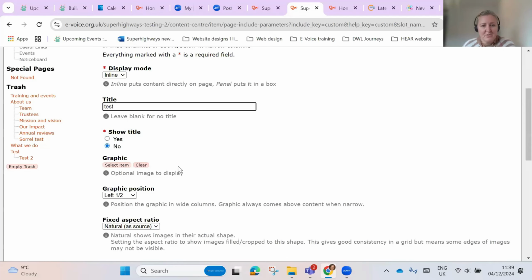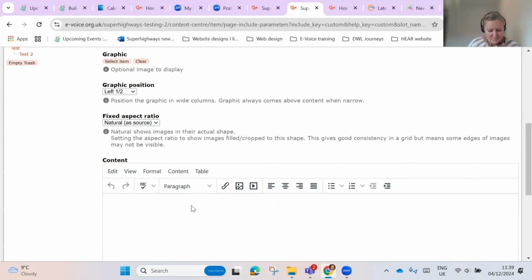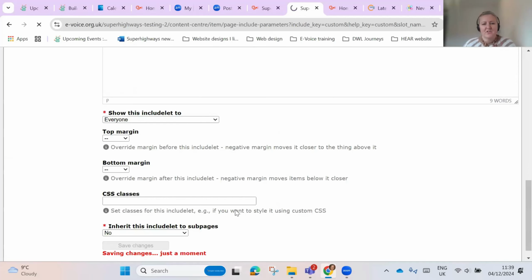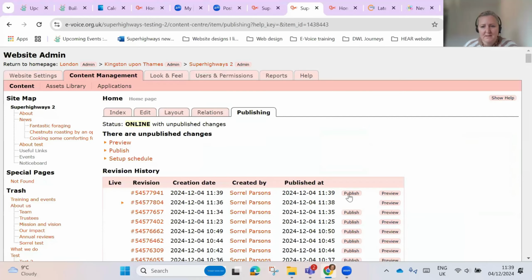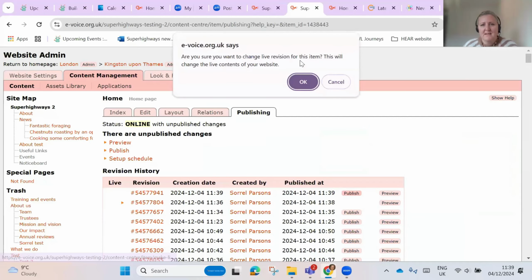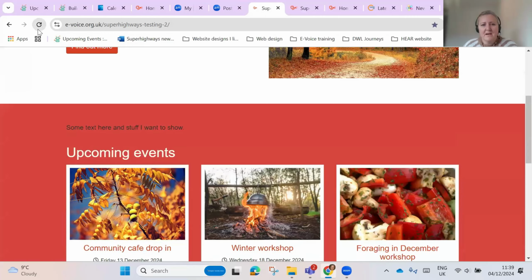So I'm going to say no to the title, ignore everything else. I'm just going to put some text here, and shadow, just random. If I now save changes, I know I'm going quite quickly, but if I save changes and I move that to before the upcoming events, and I'll just publish that. So you can see I can put as many objects as I like inside that color.